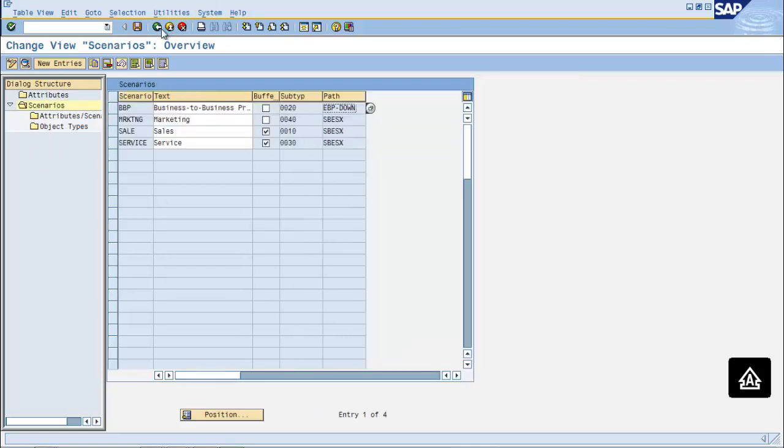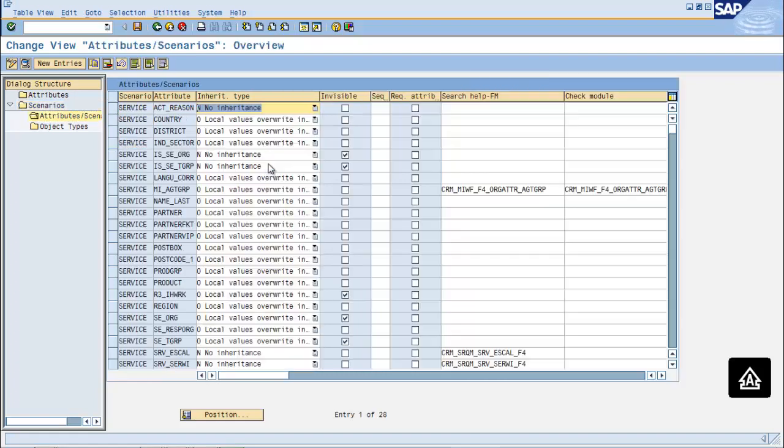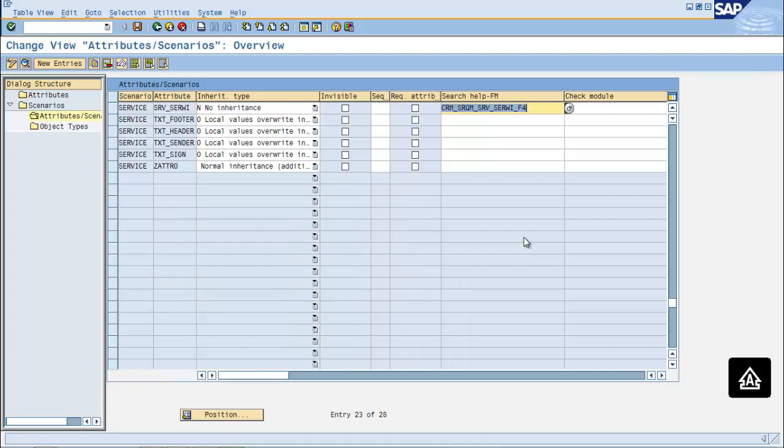Now let's go to our scenarios. In our scenario service, I'll be selecting the attribute scenarios. Now here I can make my attribute invisible. I can change the sequence in which my attributes will be visible. Okay, so let's have a look into this. Where is my attribute over here? So ZATTRO is not invisible, so it's visible. So let's give it a sequence of 1 and click on save. So my data got saved.